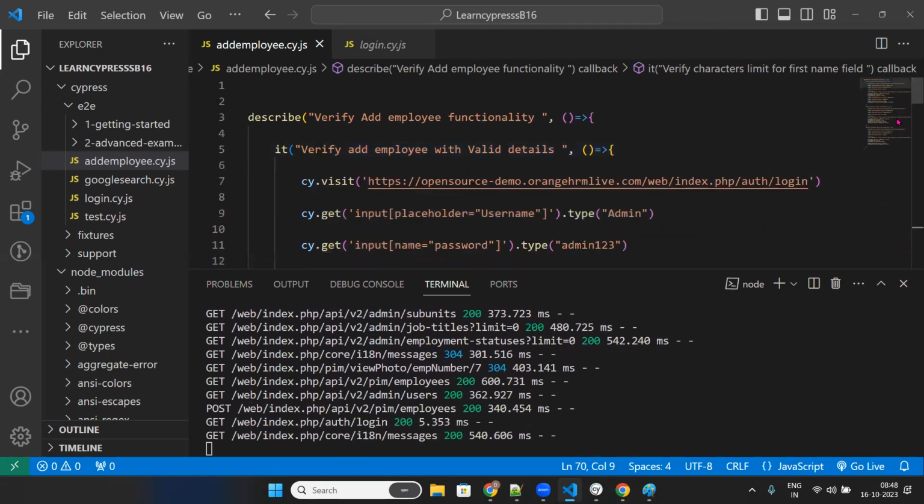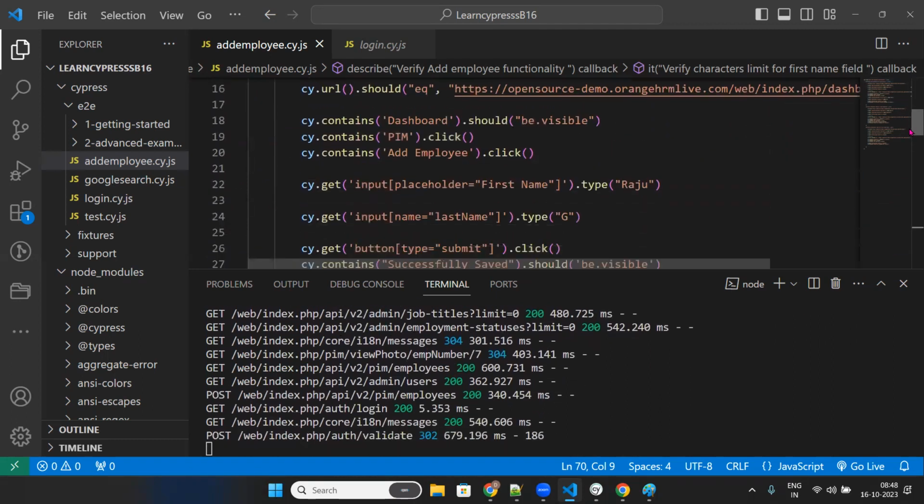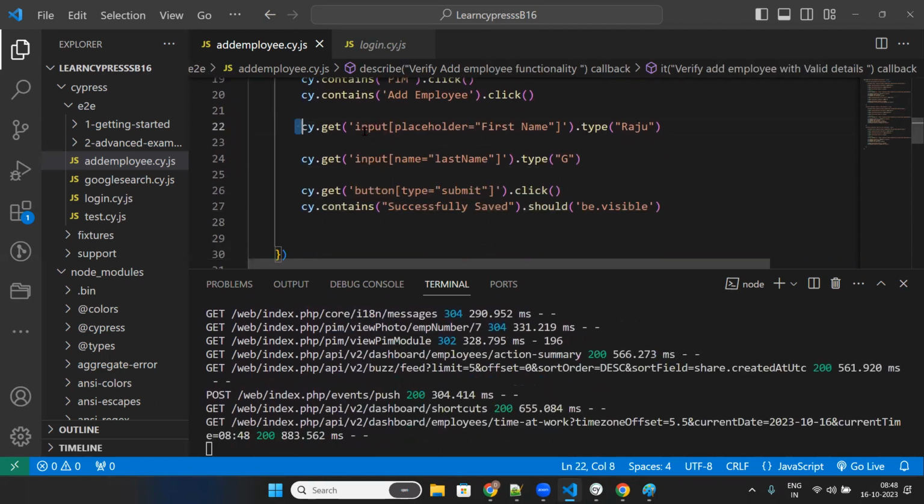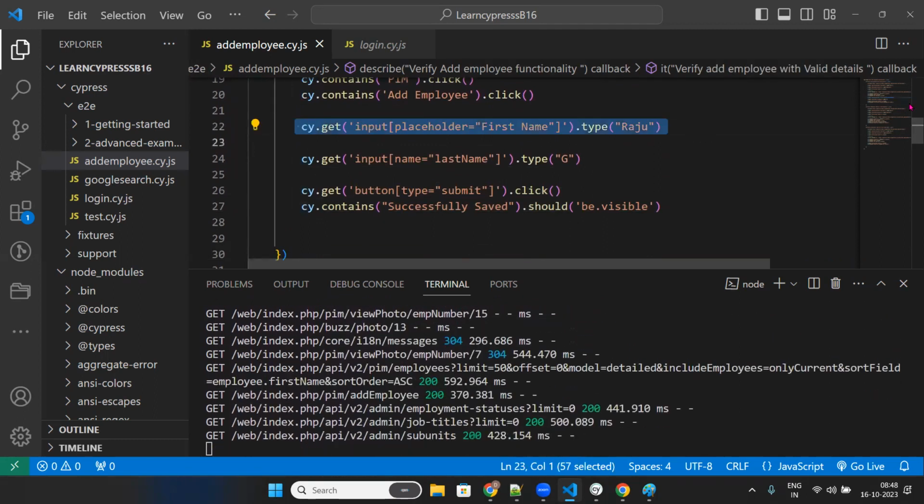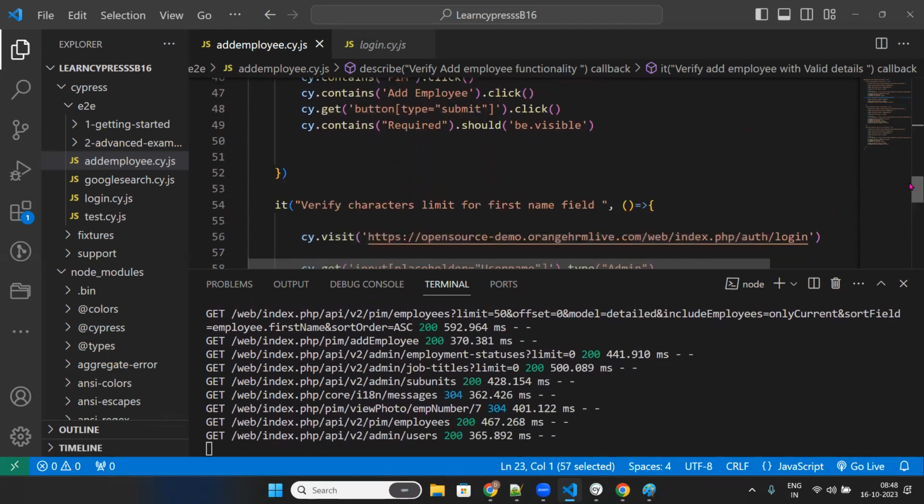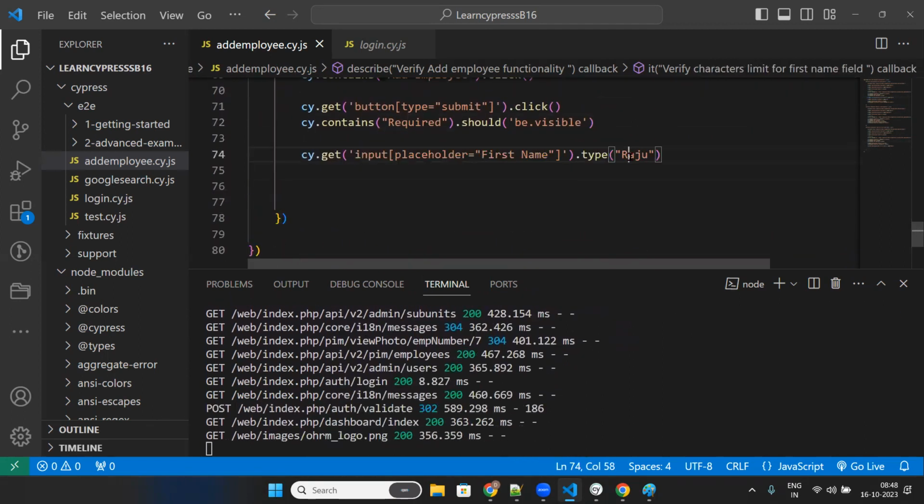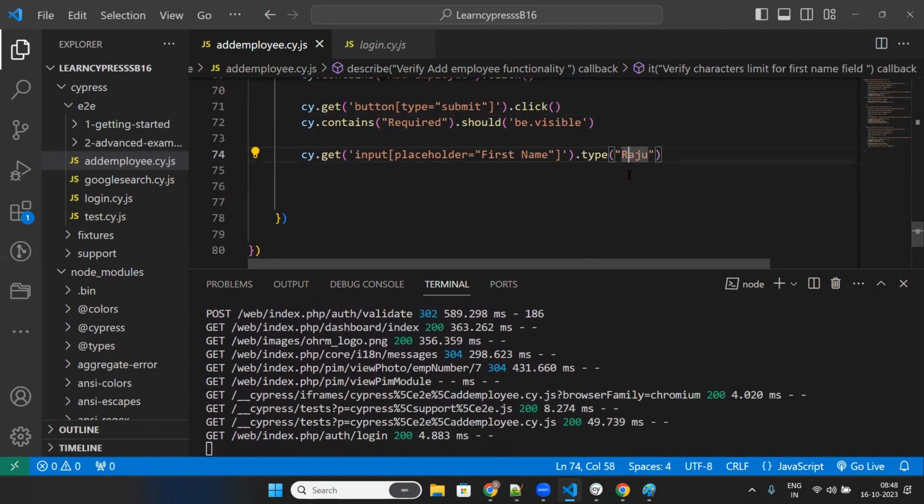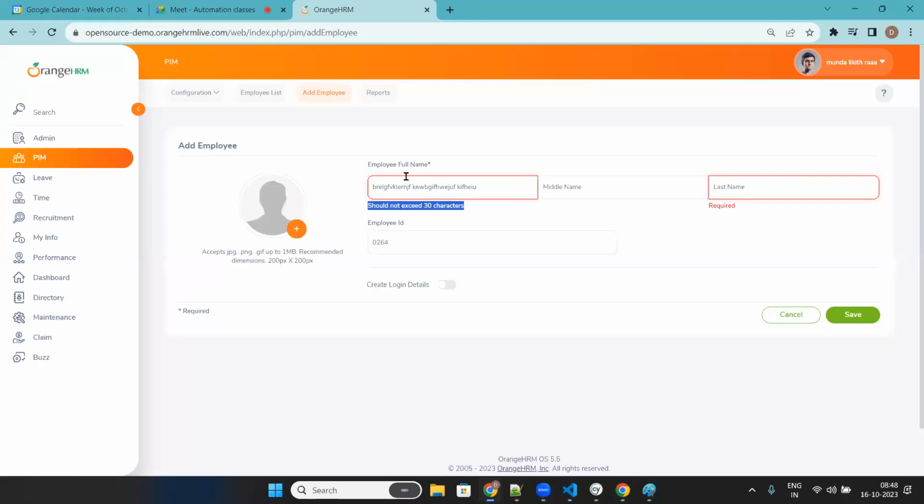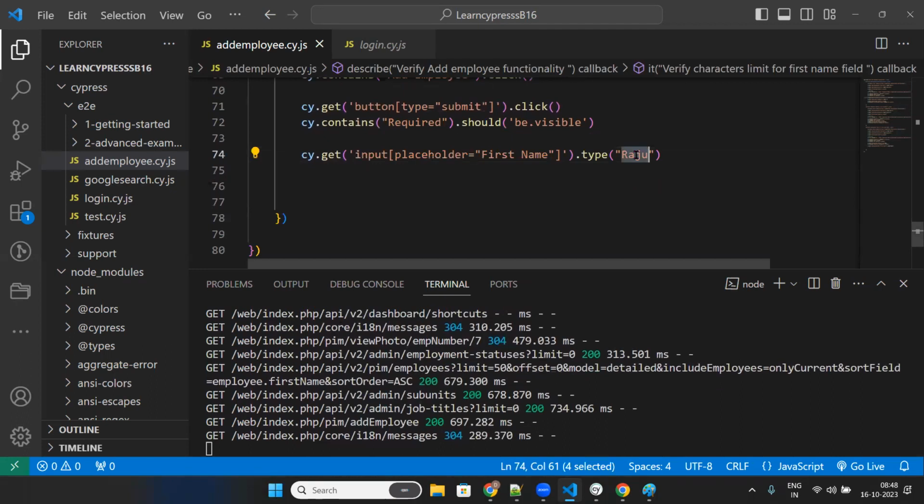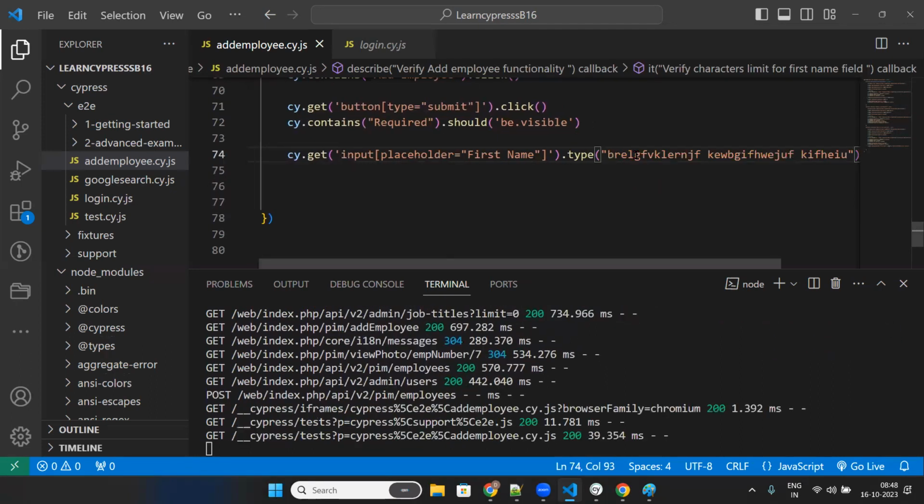Let me just copy that script. So here, first name, I'm typing, right? Just copying this, go to my last test case. This is one, pasting. So I will give more than 30. So this is more than 30 only, right? Just copying this and go to here. Instead of Raju, I'll say this.